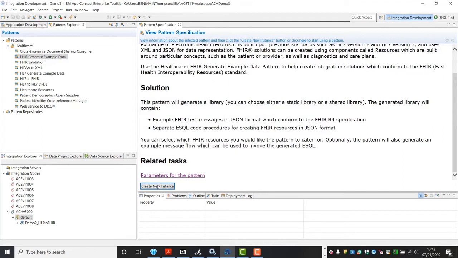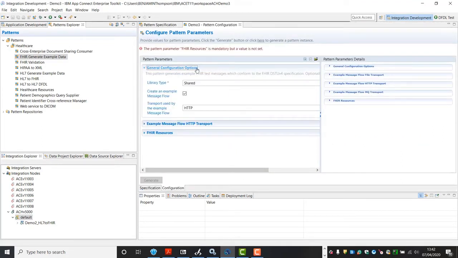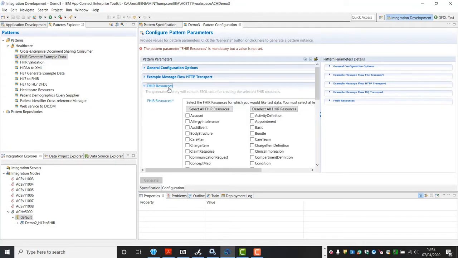Again, like all of these patterns, we start by creating a pattern instance. And this particular new pattern has a few options here. We can decide whether we want to use a shared library or a static library for the resources that we generate. The most interesting part here is probably this last one.